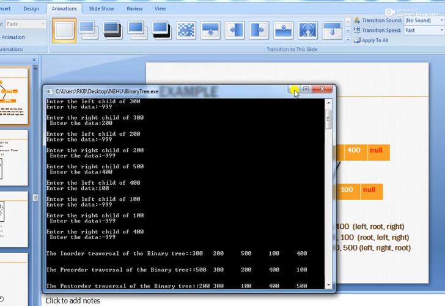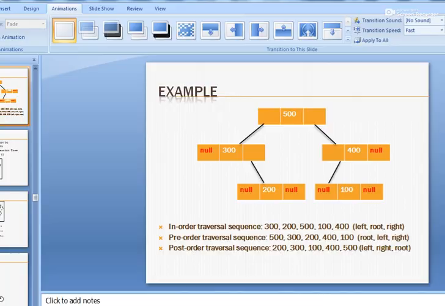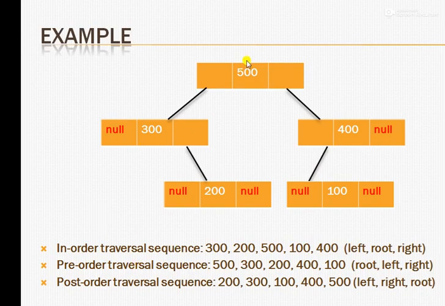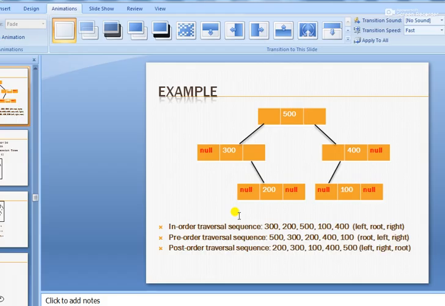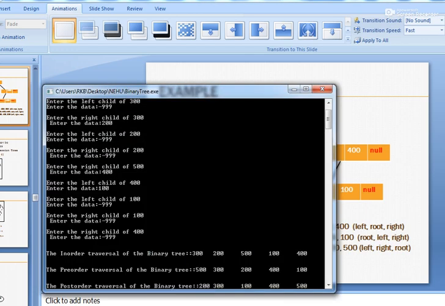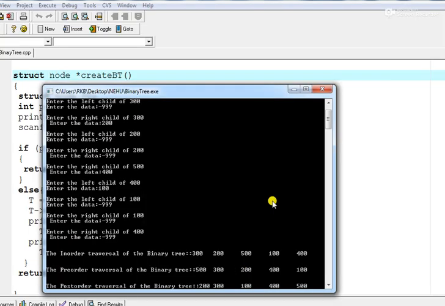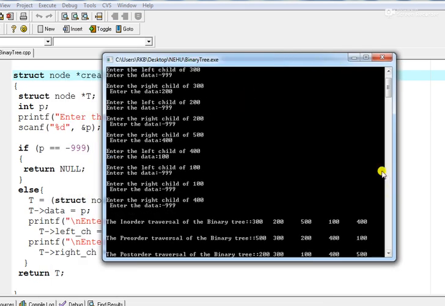So manually also, if you want to verify here, in order traversal means left first, so 300 will be printed, then 200, then it will come to 500, right? Then it will come to this, then 100 will be printed, then 400. So similarly we can verify the pre-order and post-order for this small tree. So this is the program output, and the program is correct, and we have verified it using the traversal scheme.